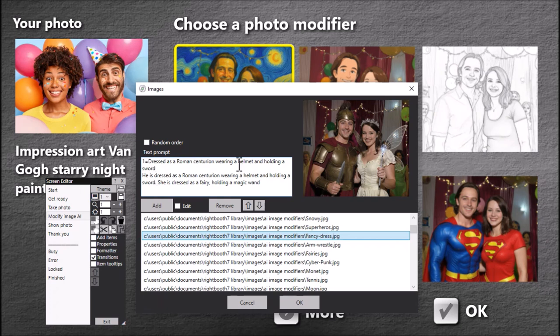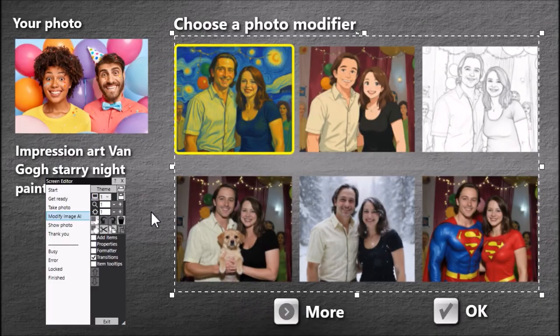But if there are 2 people in the photo, we could set it up so that the prompt says that he is dressed as a Roman centurion wearing a helmet and holding a sword, and she is dressed as a fairy holding a magic wand. So this prompt is really designed for 2 people in a photo, 1 male and 1 female. So it's quite flexible really. You can design your prompts for different numbers of people. And that's really all there is to it.